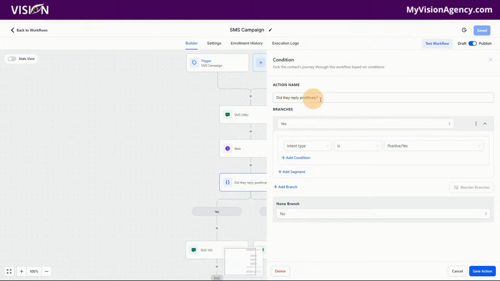Okay. So we're going to choose that there, and then we have our wait there, and then we're going to choose an if else conditional logic here. So did they reply positively? Because this isn't going to trigger until they've replied. If they don't reply, they're not going to move past this step. Okay. So once they reply, now we're moving them through like a filter. So this is the if else conditional logic step. And we're saying, did they reply positively?